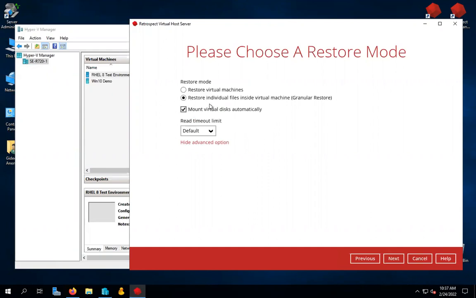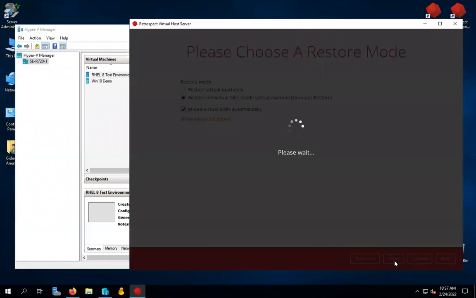But if you leave that unchecked, at the end of the restore setup screen, anyway, you can tell it how you want to mount those disks. And then there's a read timeout limit here. I'm not going to go over that right now. And then you'll go ahead and click next.